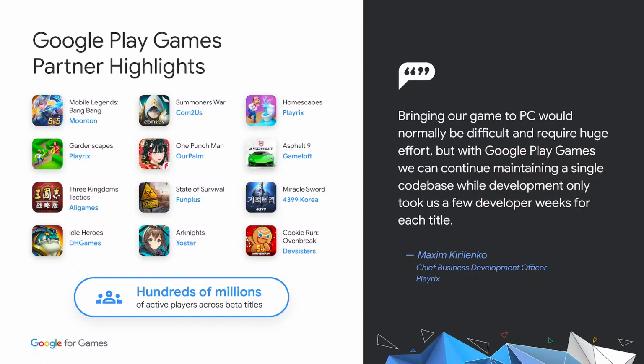In addition to the games you just saw in that video, I want to highlight more of our development partners and their games that are available in our catalog today. The games in our catalog are played by hundreds of millions of Android active users. Our partners have managed to bring these games to PC without the major effort typically required to support a new platform. As we heard from Playrix, who has published 3 different games on the platform so far, Google Play Games has enabled them to bring their games to PC with just a fraction of the development and maintenance overhead that would normally come with a new platform.